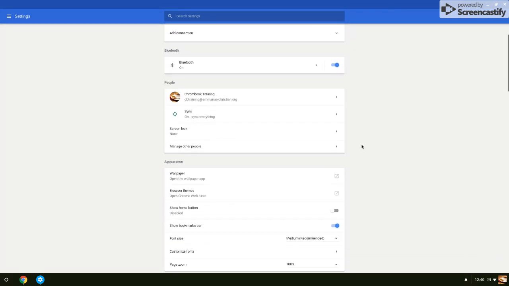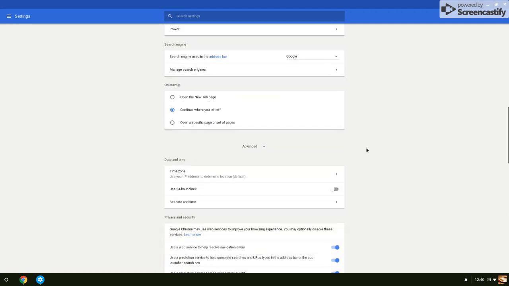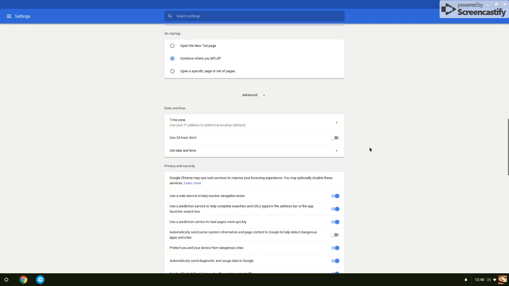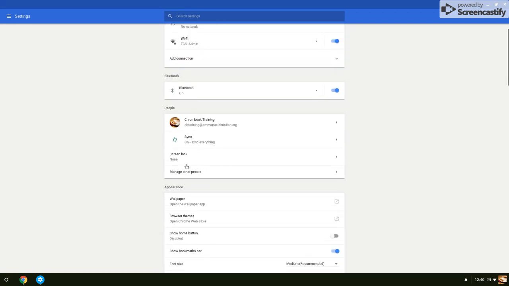From there, we're going to move on down to a few other things in the next couple videos, but that is your first step in managing parental controls on a Chromebook: going into the settings, Manage Other People, and then adding that person in as an addition.